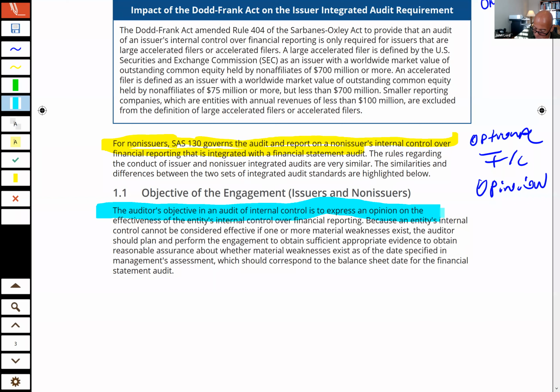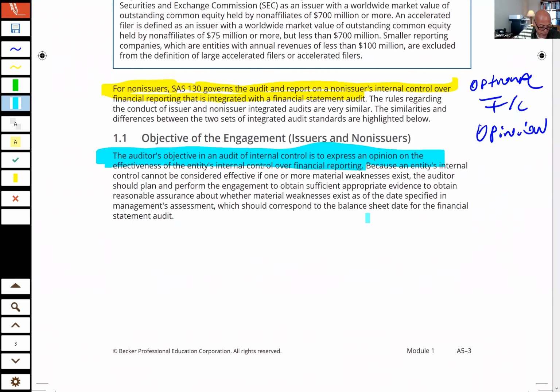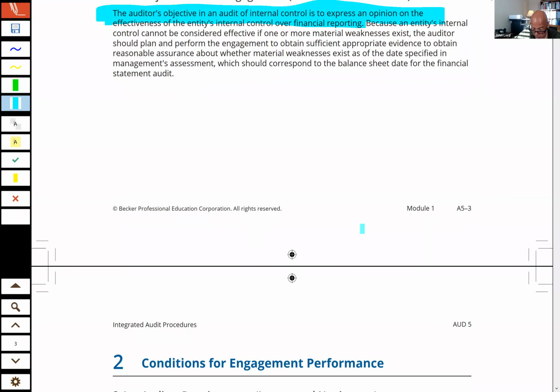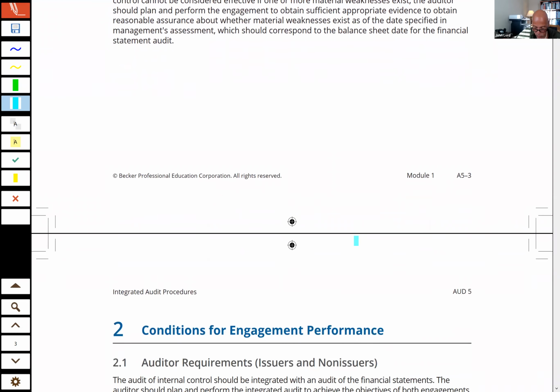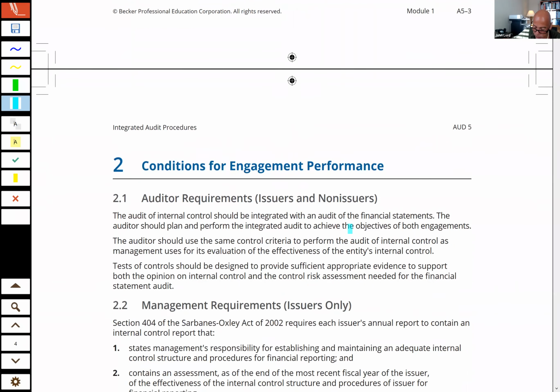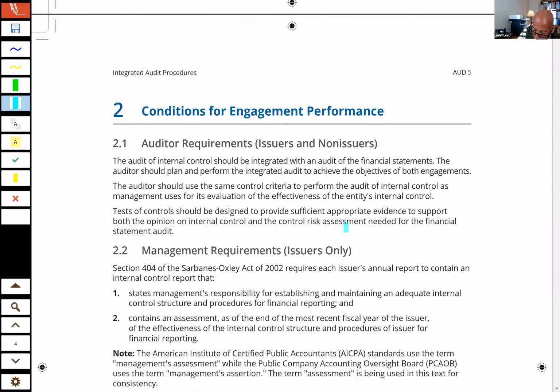Now they tell us that the objective of the engagement is to give an opinion on the effectiveness of the entity's internal control. Okay, so it's an assurance that we're giving on the entity's internal control. That's why it falls under the SAS, because you're going to be doing an audit of the financial statements along with that. Or it falls under PCAOB audit requirements. Okay, so auditor requirements for issuers and non-issuers now.